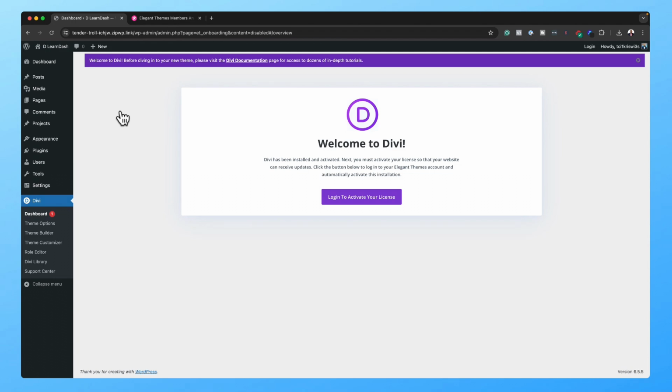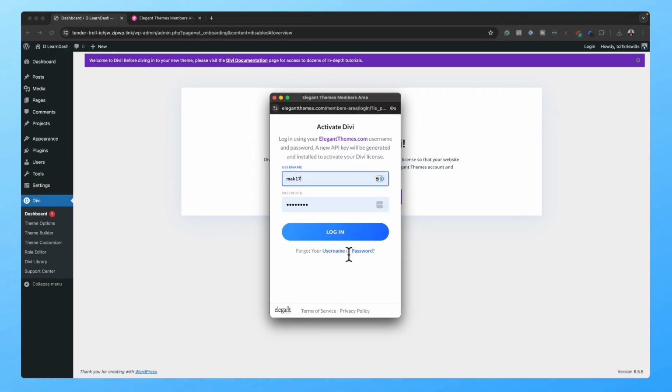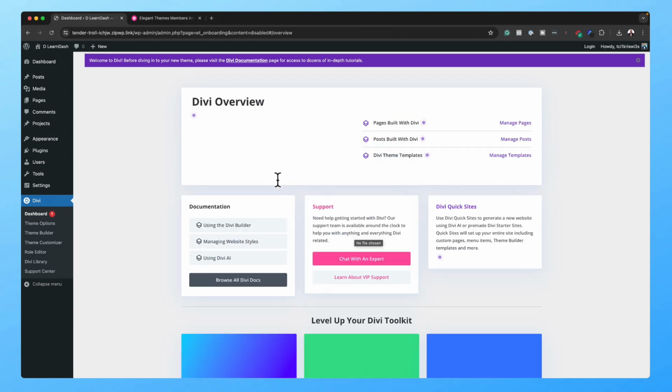So now we need to activate our license by clicking over here to log in to activate. Enter your username and password and then click on login. And now we're greeted with this dashboard over here. So this is looking great. So immediately what you can do is to come over here to quick sites and then start building your site that way. But before we do that, we need to install Learndash, because that's what we're going to use for managing all our courses on our website.